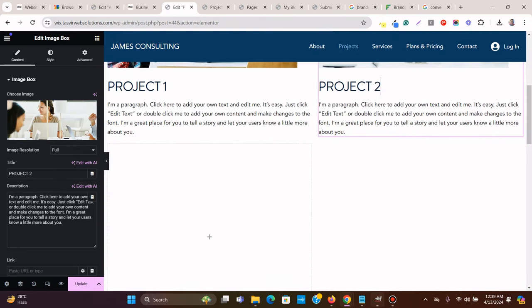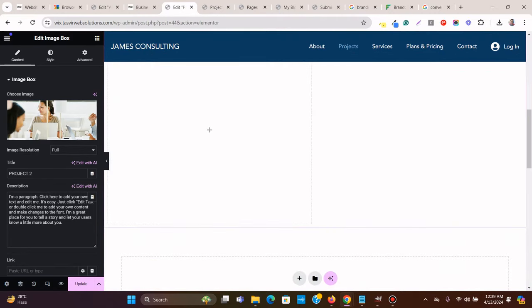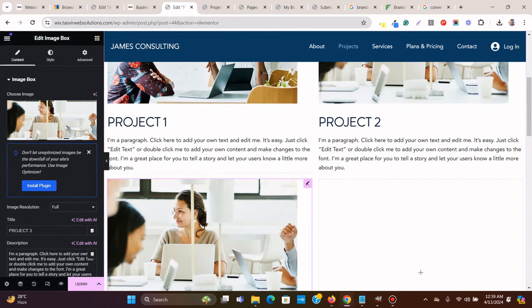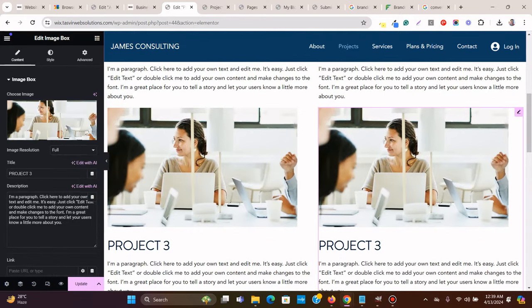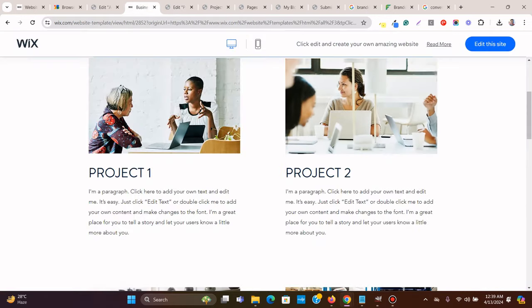Okay, project 2. Then copy this, paste this over here, and we can call it project 3, and copy this and paste this over here, and we can call it project 4. Okay, and let's just replace the images right now.